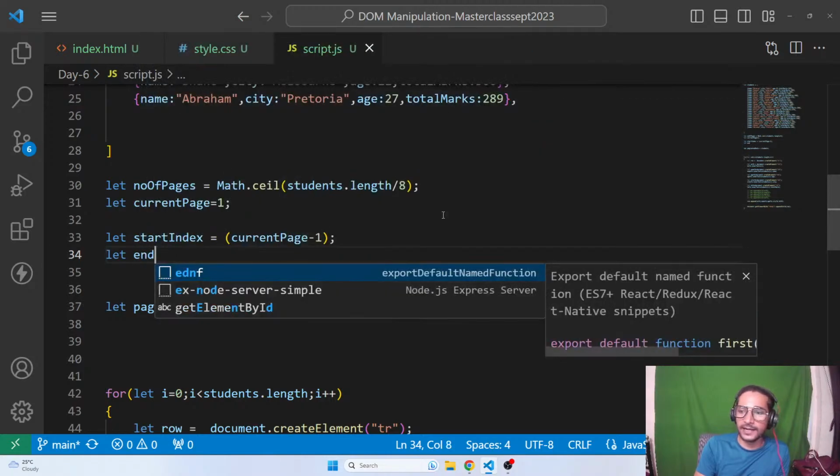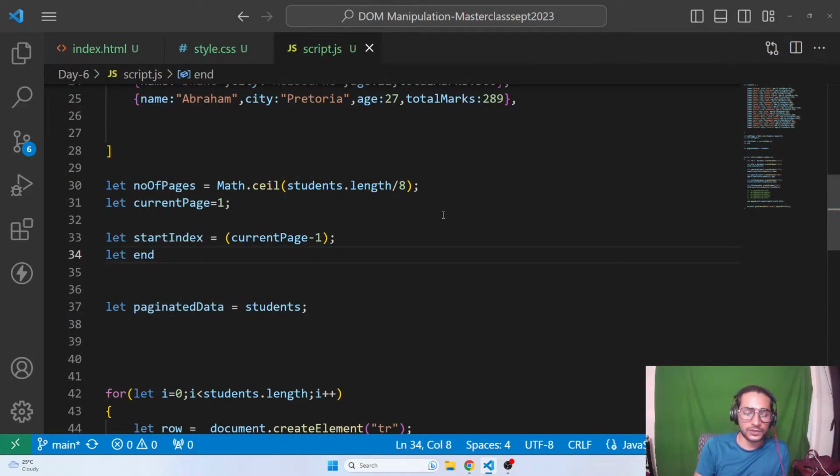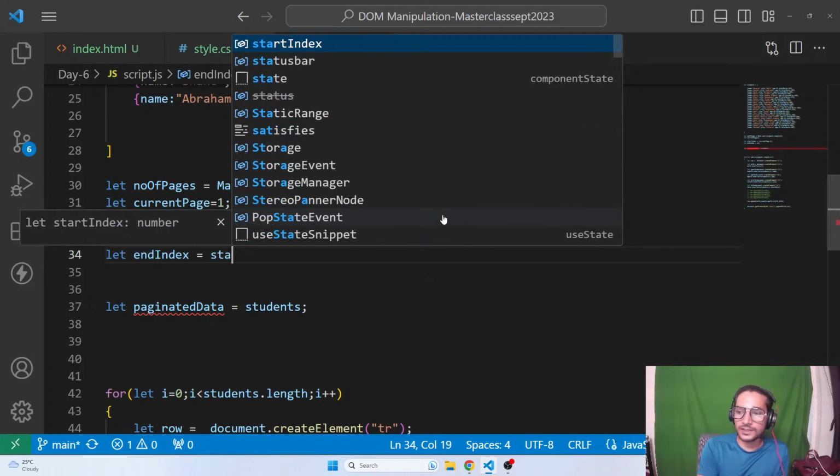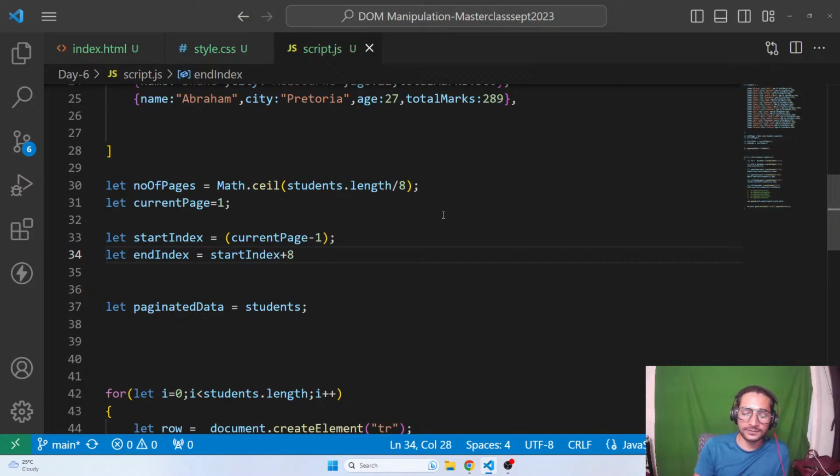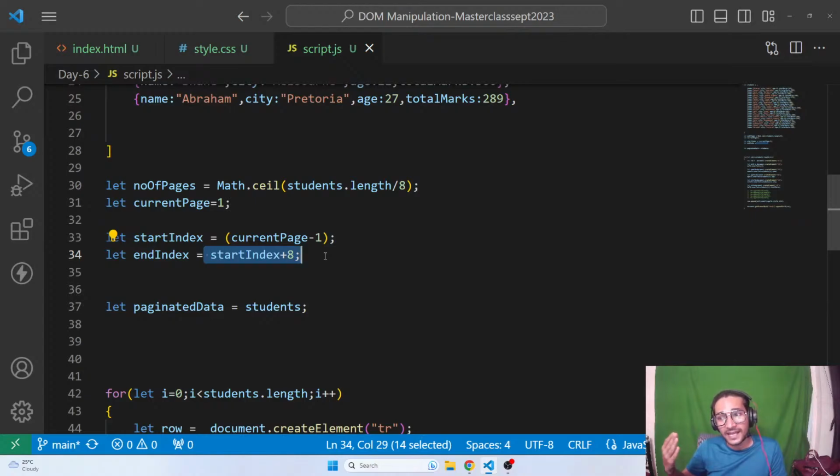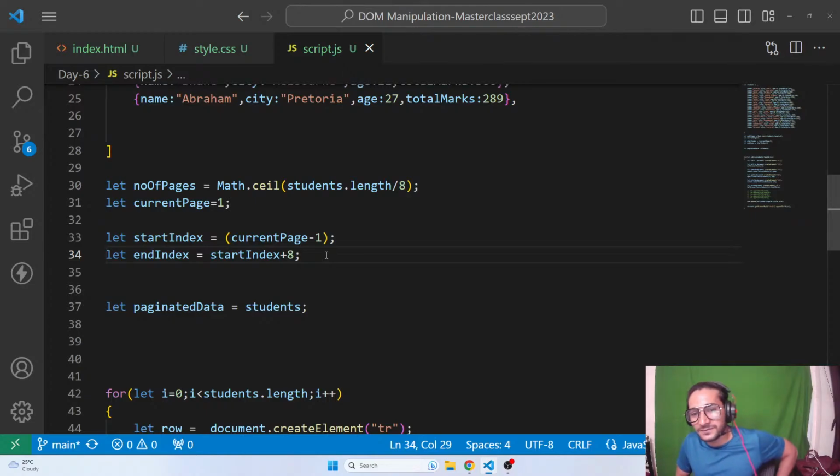And let end index. So end index will be start index plus 8. So guys, how will it be calculated now? See, focus everyone. Start index is current page, which is 1, minus 1, which is 0. So start index is 0. Then end index is start index plus 8, which is 0 plus 8, which will be 8, right everyone? But actually we want to go from 0 till 7, right?